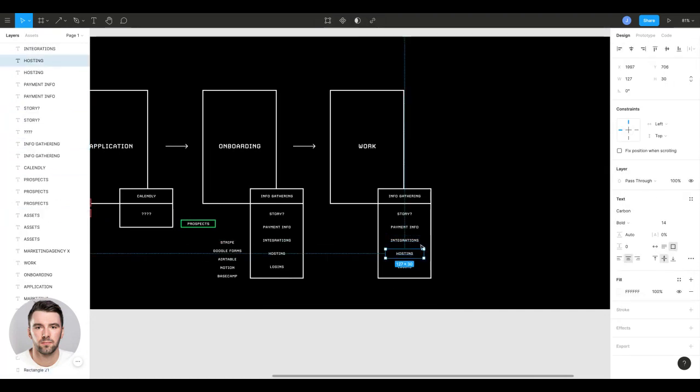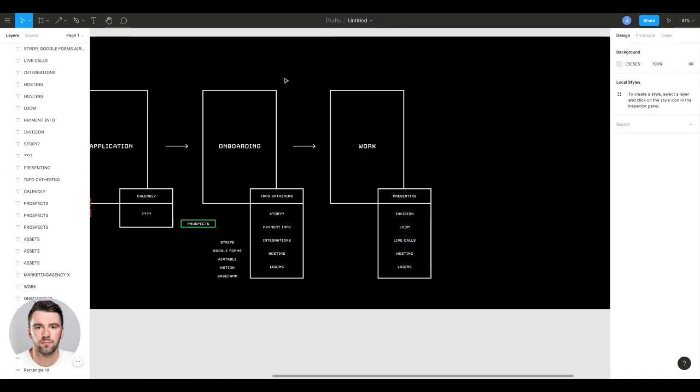You could do asynchronous reviews with things like InVision. You could send videos over with Loom, the software I'm using right now. You could have live calls. More often than not, it's not necessary, but figure out what that sequence is.